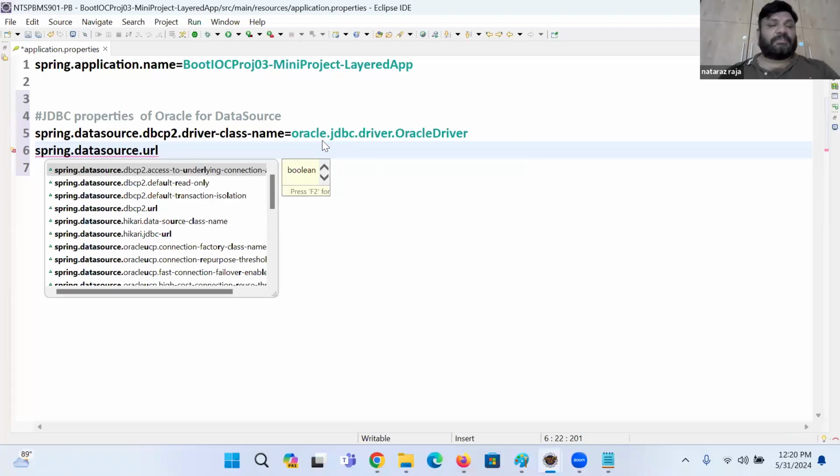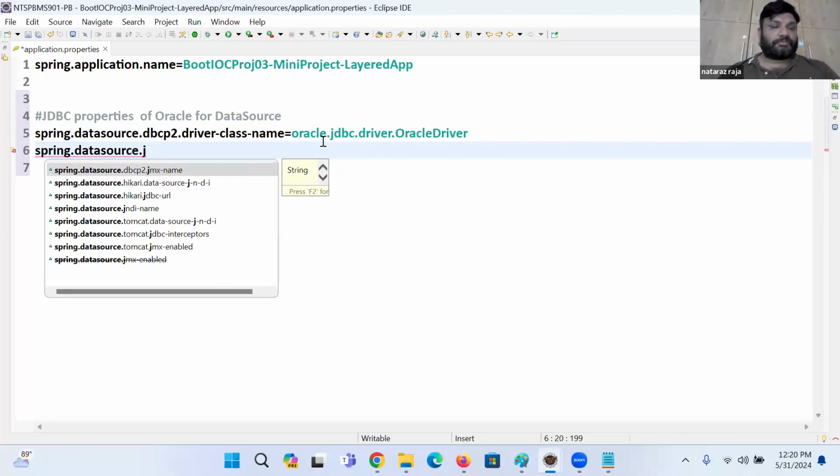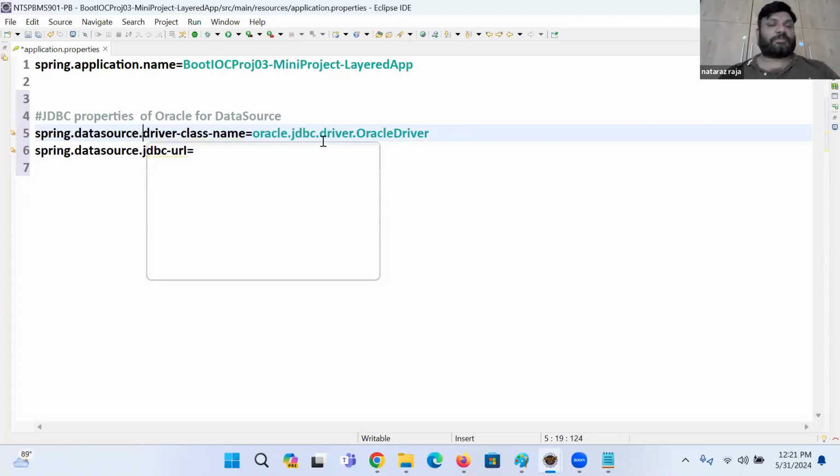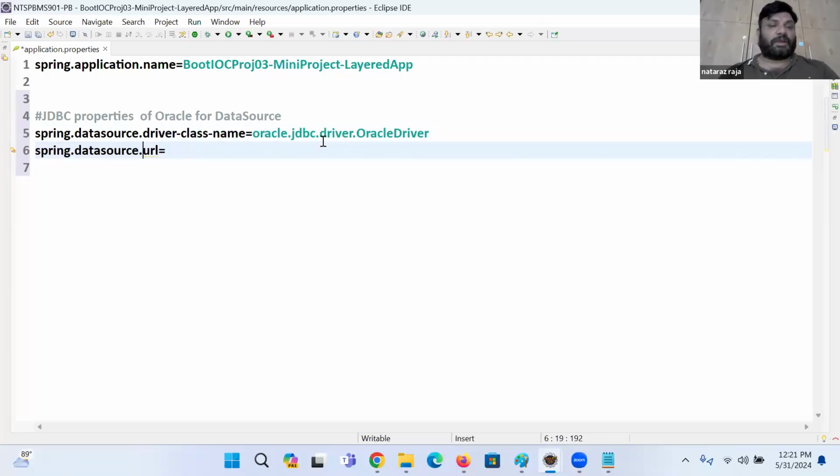What is this, JDBC URL or just URL? Just data source dot URL. Here also, guys, just like driver class name, it is not specific to anything. JDBC URL, only URL. Tell me: jdbc colon oracle colon thin colon @localhost colon 1521 colon xe.